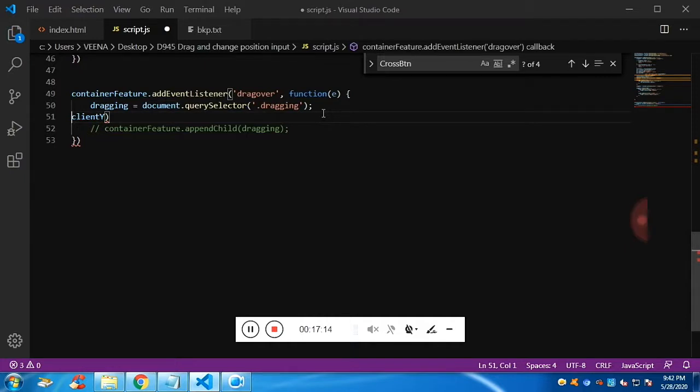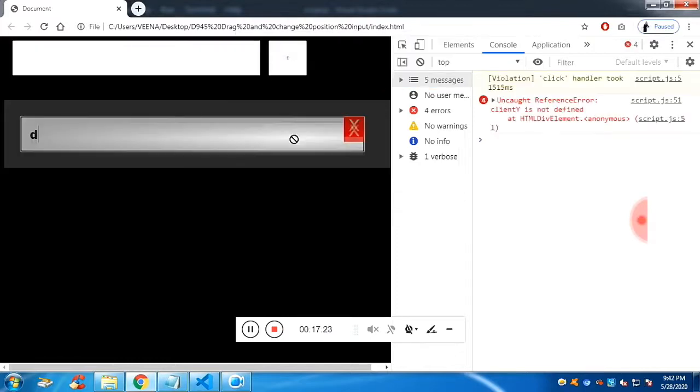If I want to drag it to the second place, or to the third place, it needs to be allowed. So for that, the very first thing I'm going to do is get the position of the mouse on the container. For that, e.clientY is a thing which will give you the position of the mouse over the container.